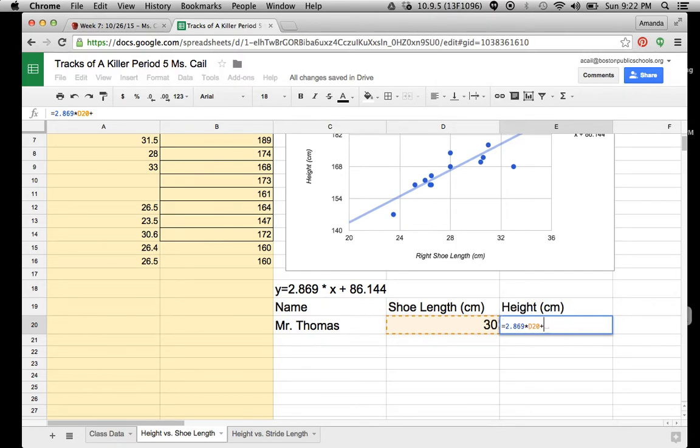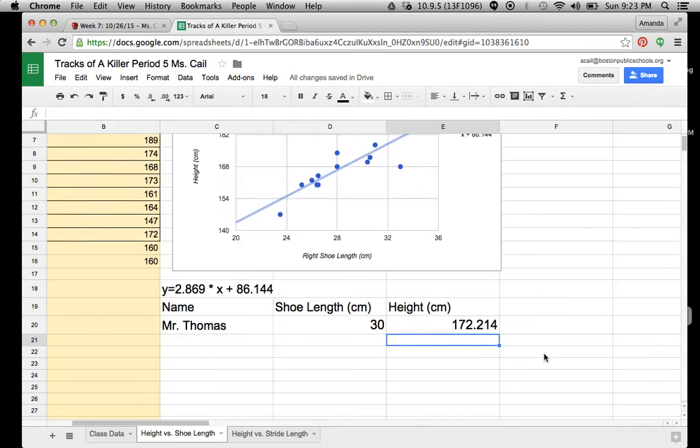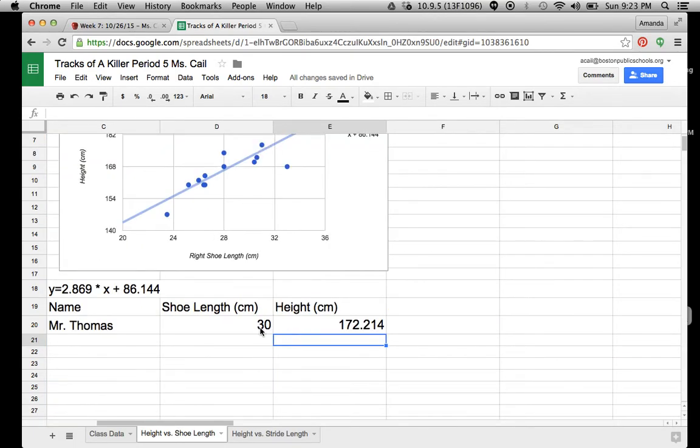Now I add a plus sign, 86.144. Once I hit enter, I get a height, 172.214. So that is Mr. Thomas's height, theoretically, in centimeters.